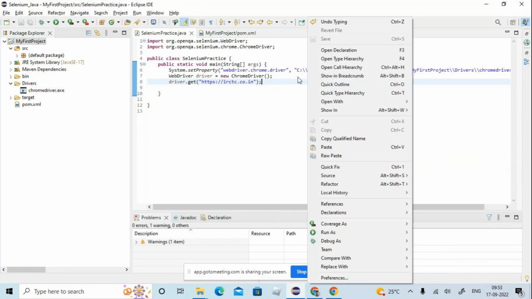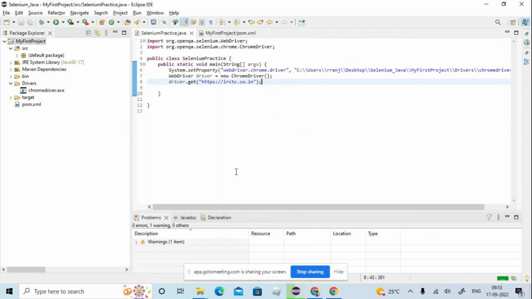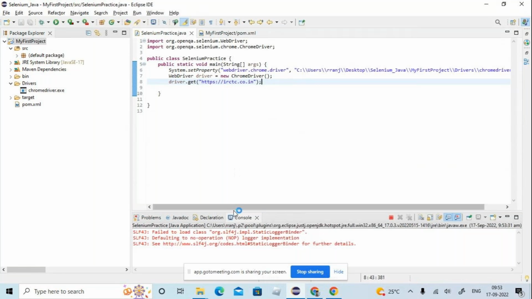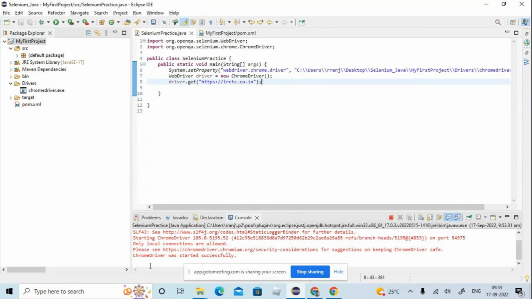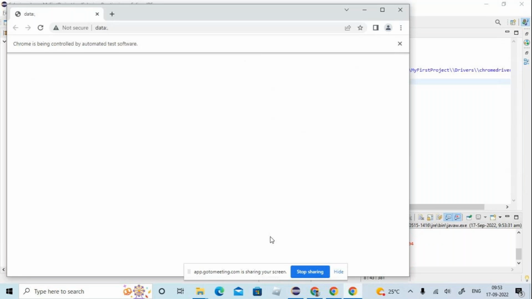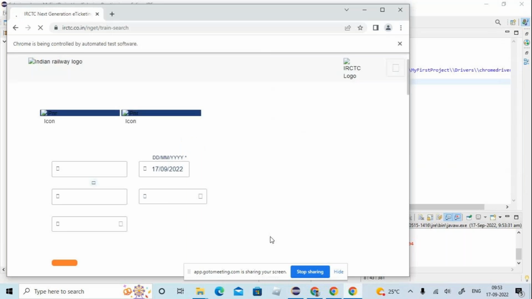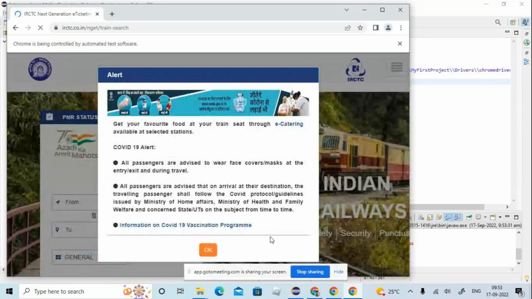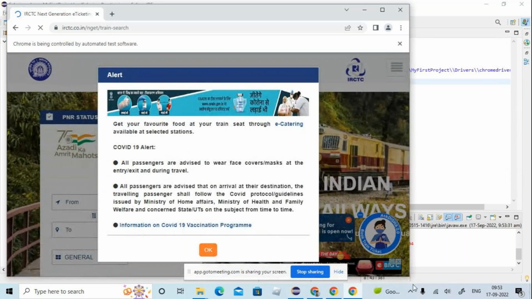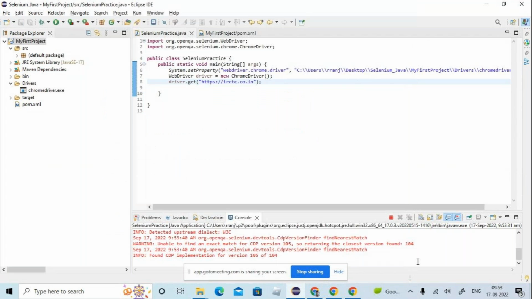For executing, you need to right click here, and here we have an option of run as Java application, or you can directly click here to run the application. So now you can see that here it's saying Chrome driver was started successfully. This Chrome browser is opened, and now you can see that irctc.co.in is navigated. Okay. Now here you can see that no error found.